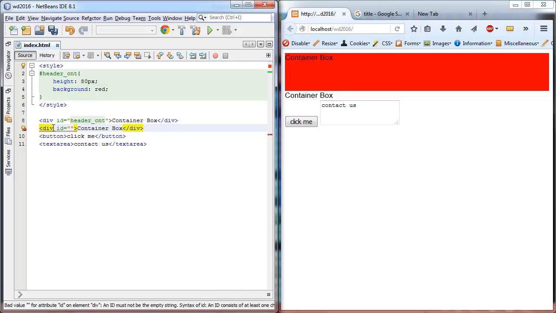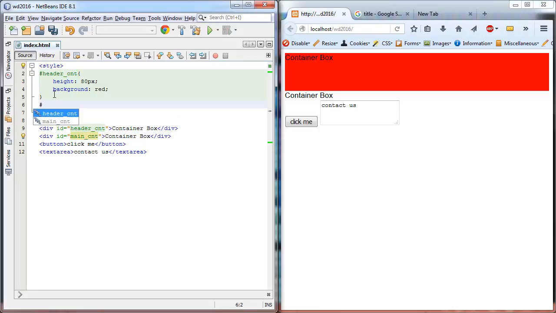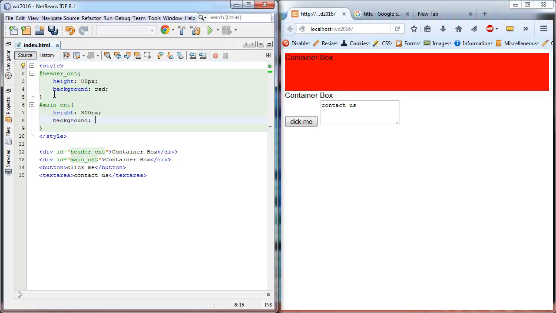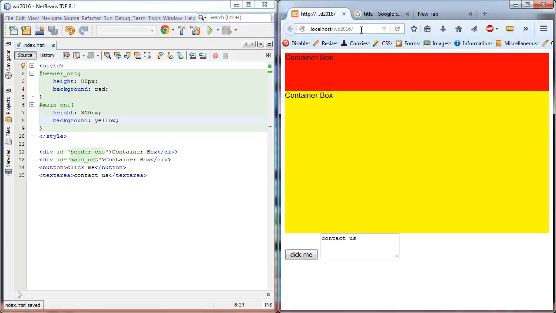And because ID stands for identity, the value must always be unique. It cannot be used twice. Same as we human beings, our identity is unique. It is not there a second time. So I cannot use header container here once again, the same name. So let me call it main container, for example. And now let me target this element by its ID. So once again, it's going to be the hash pound symbol and then main container. And in here, let me also give that one a height, for example, of 300 pixel and a background of yellow. And now our second box has its own individual appearance applied to it.